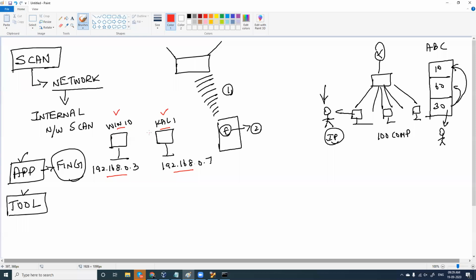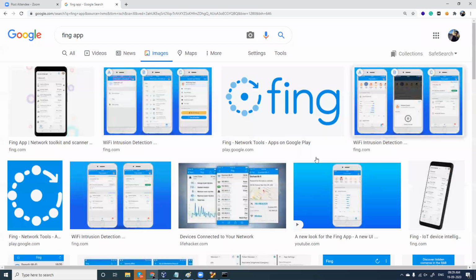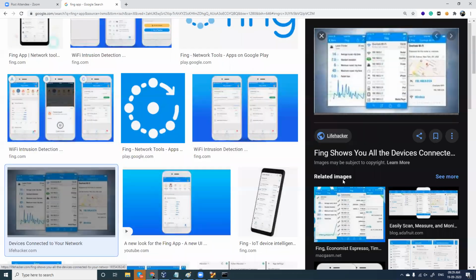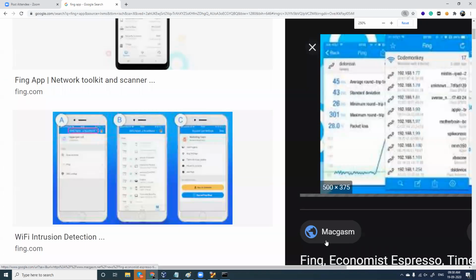You don't have to use this. I mean, you don't have to go for complex configuration. Just open the app. If you open the app, you will get results like this. Let me go for a bigger picture here. Okay.